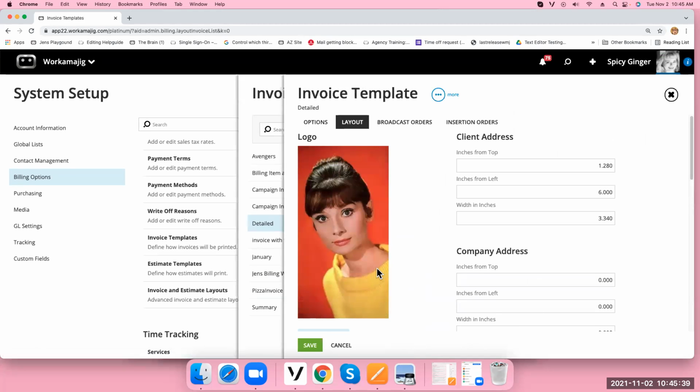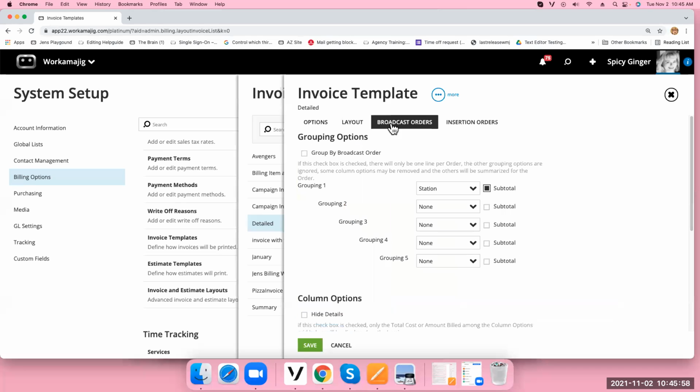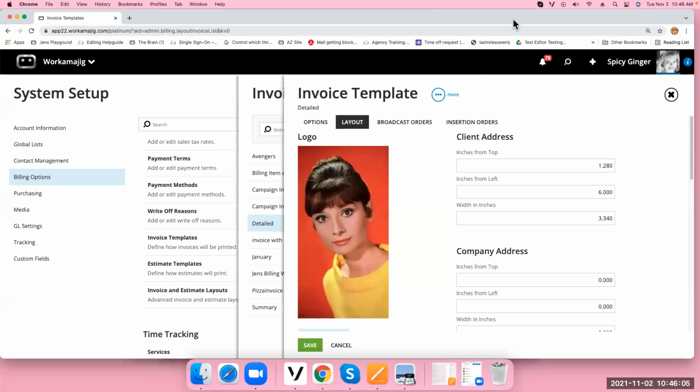So just note, sometimes we tell you it should be 1 inch by 3 inch at, I don't know, some 72 DPI or something when you're putting a logo on here. So you might have to just experiment. I just took a picture off the internet. It needs to be like a JPEG or something to go on there. You also have special templates for broadcast and insertion orders, which we're not going over today. All right, there's a chat on here.